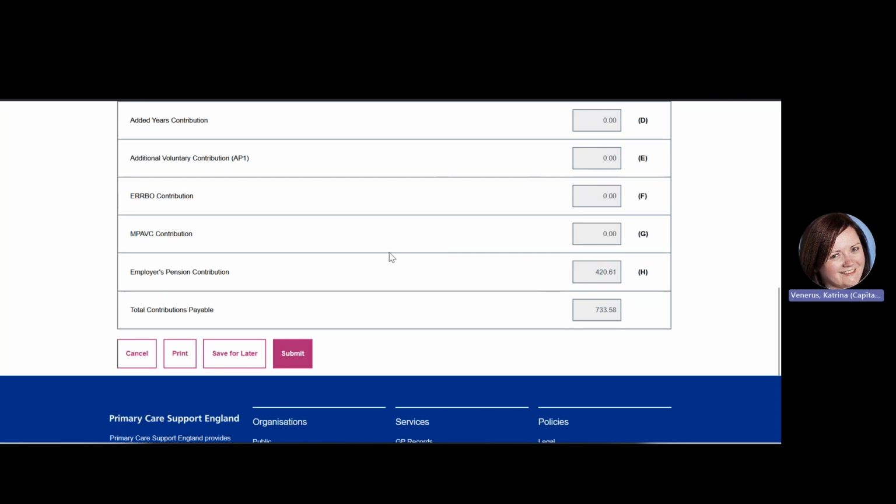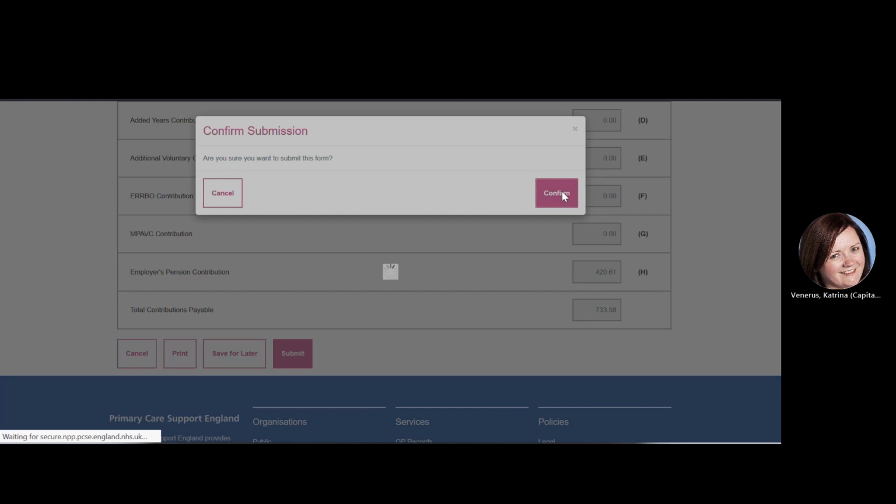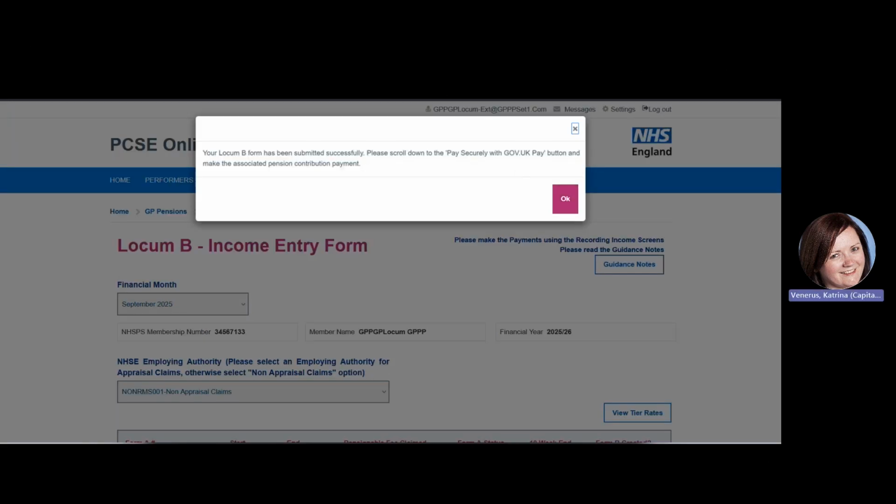So all we need to do now is click submit, confirm that, and we'll see that on screen we have a message that tells us the B form has been submitted successfully and the gov.pay button has now been enabled to allow us to make payment. So we no longer have to go to the online banking software as a GP, enter all of the bank account details for NHS England and the amounts to pay, etc.